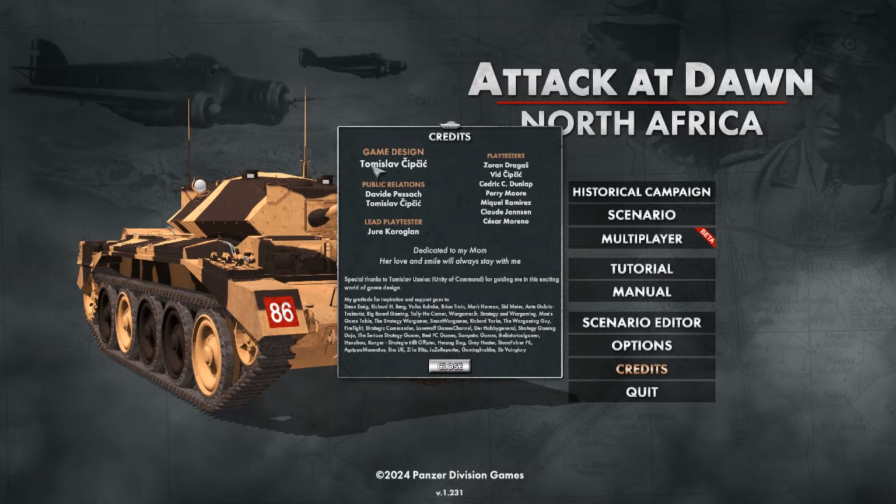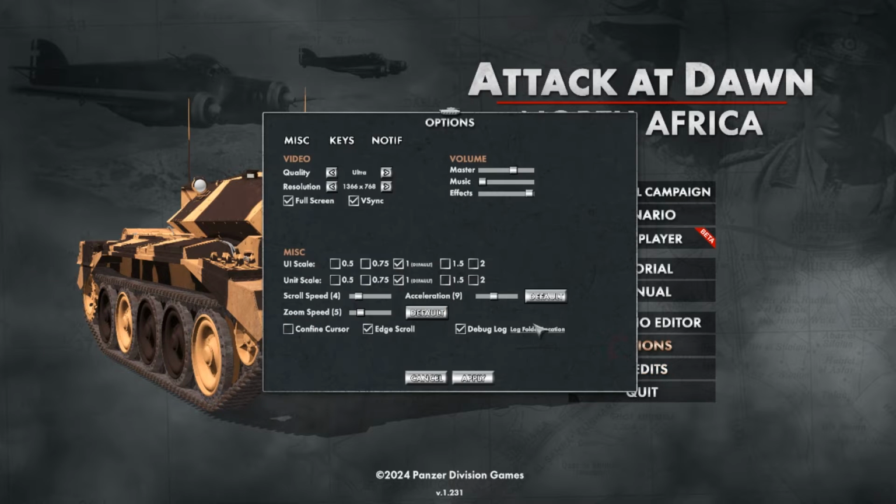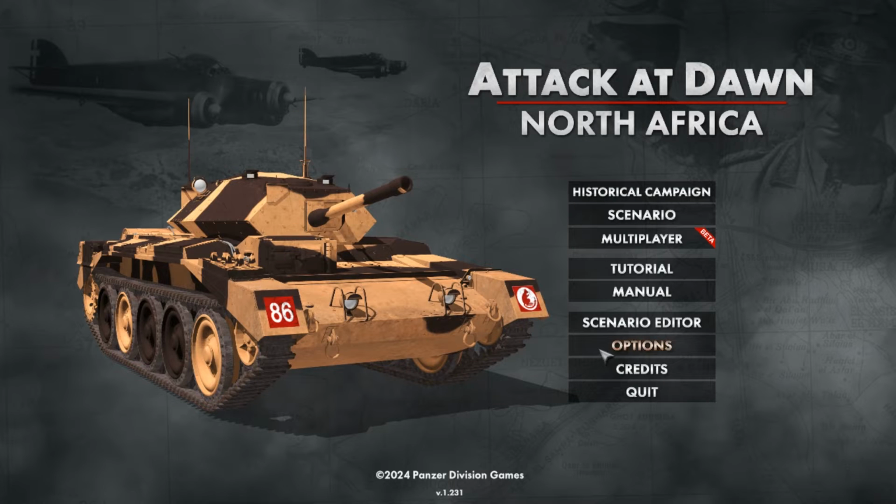All right, so we've got all our credits. This is from Panzer Division Games. I don't know if these are East Germans or Eastern Europeans, I'm not sure, but these are the guys that developed it. You have your options. What's great about this is it's got a UI scale and unit scale, so you can make the interface small so you can see more of the battlefield, or you can just make it 1-to-1. I keep it at 1-to-1. It's just easier to read all the stuff. And you've got your master volume, and I turn the music off because I don't want to have a copyright problem. Too many times I had copyright problems with that.